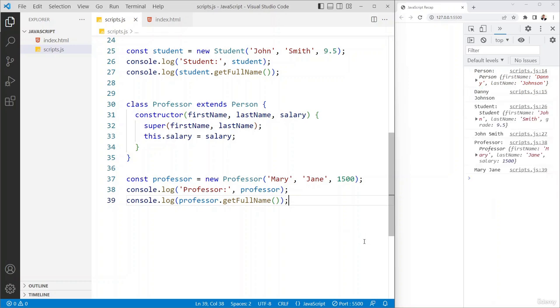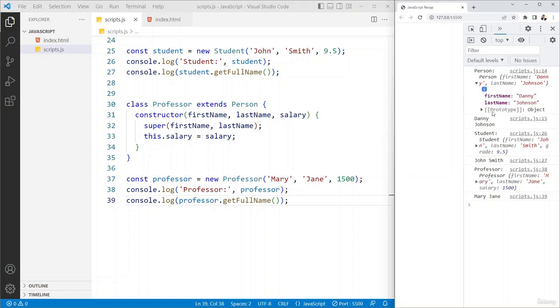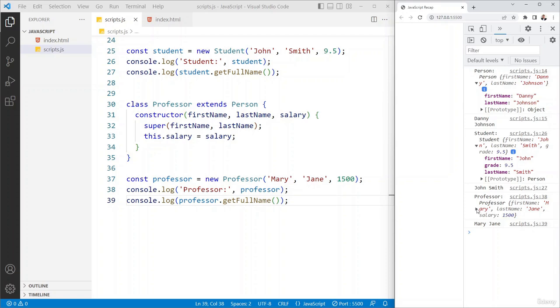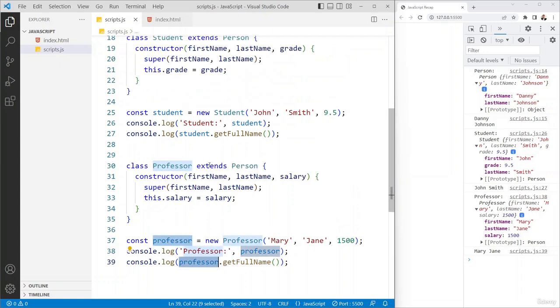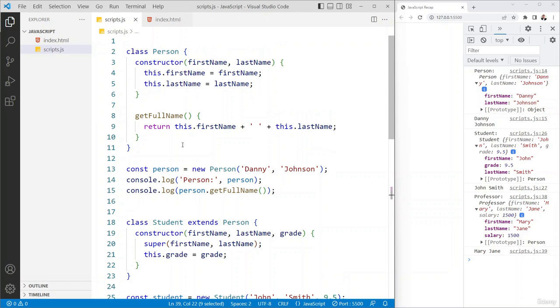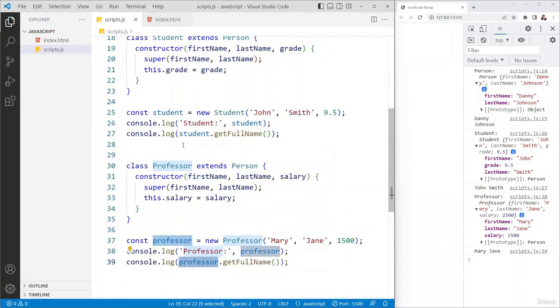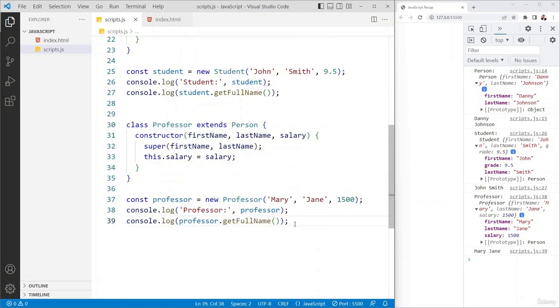If I save, you can see everything works. I have person, which has first name, last name. I have student, which has first name, grade, and last name. And I have professor, which has first name, last name, and salary. And as you can see, I have access to all properties from the main class. If I want to call a method like getFullName, professor doesn't have the method getFullName, but person has. So it goes to the parent class and just executes the function from there.